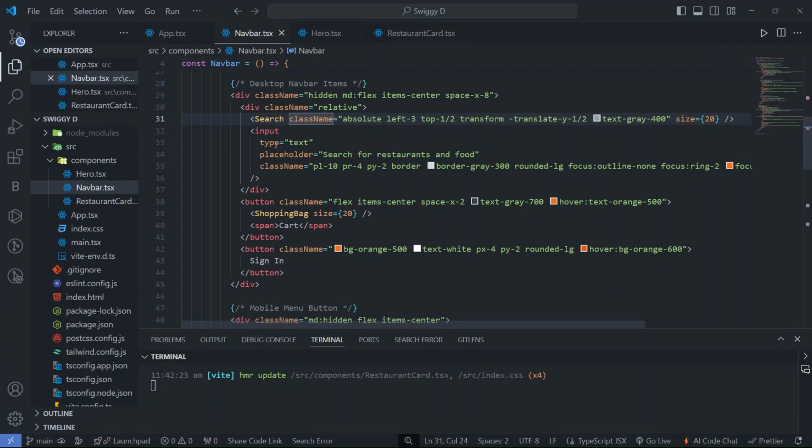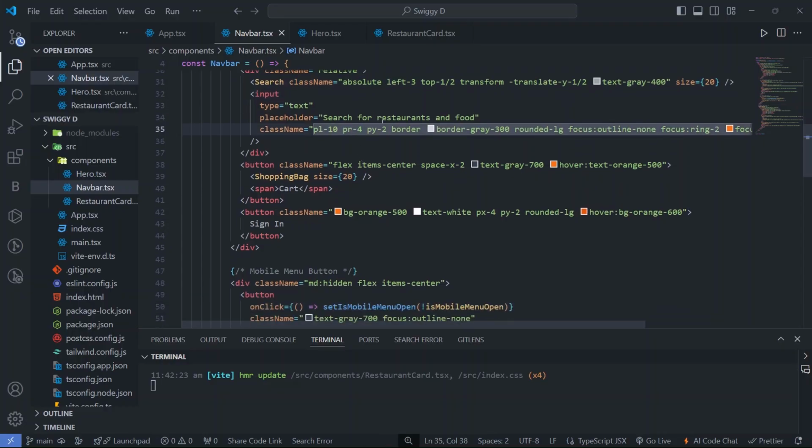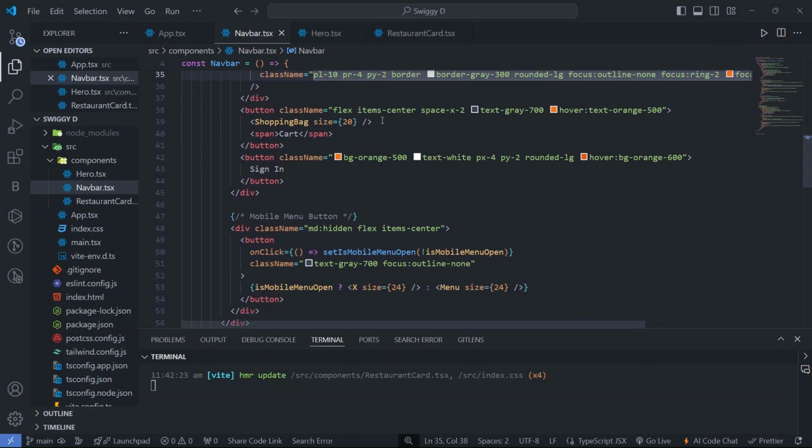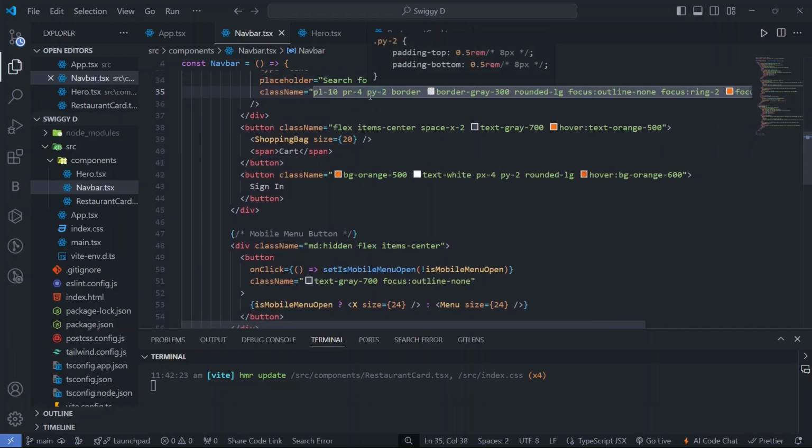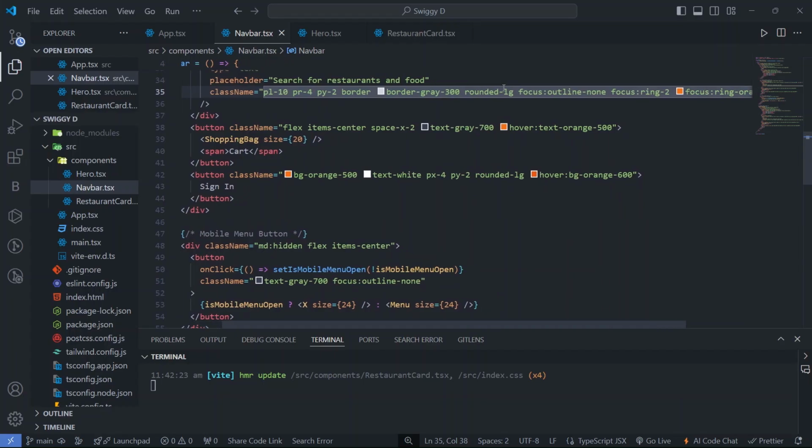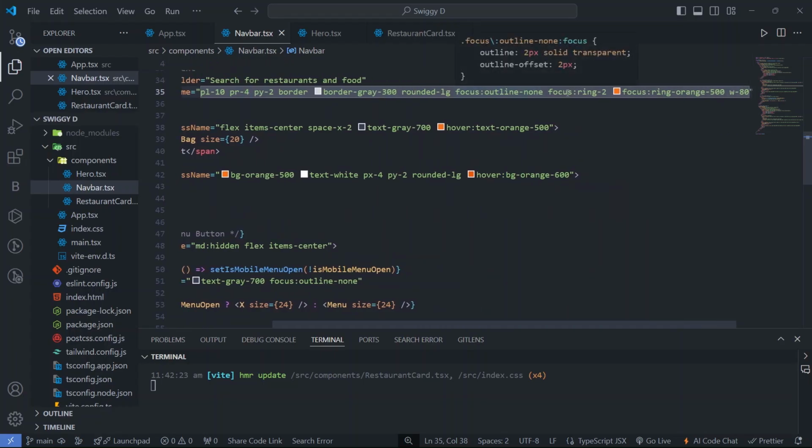So here you can see how to position our search icon, and here we have an input. In this input we have the placeholder 'search any restaurant for the food', then we have padding, right? Padding from the left, from the right, and in the y direction. Then we have a gray border, and on focus, outline none, and the focus ring orange, right?